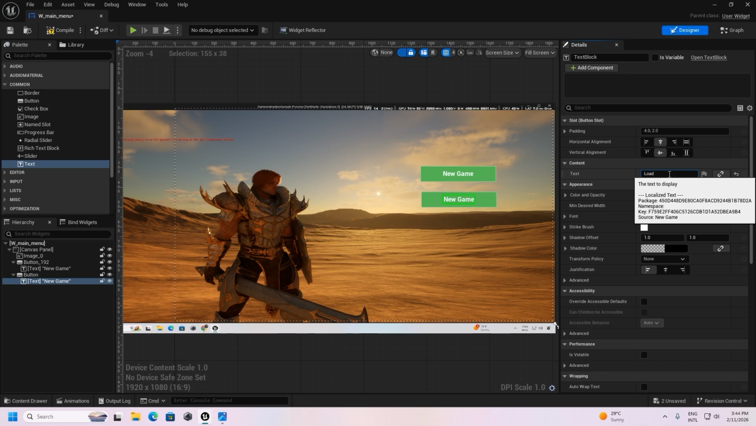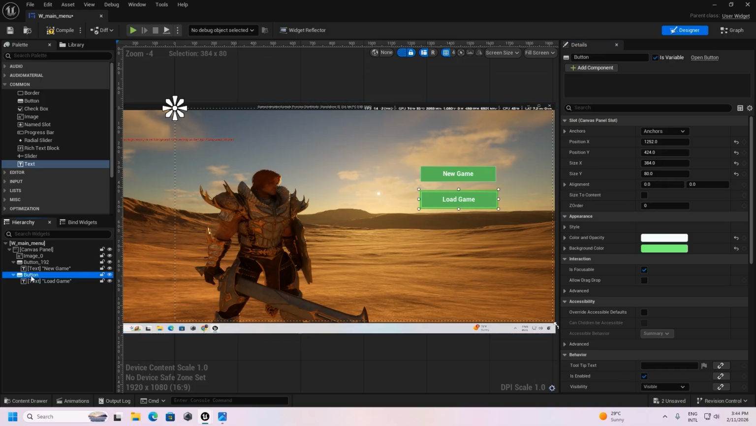Load game. Okay, and just rename the button here. Load game, because we need it for remember. Rename it to new game.